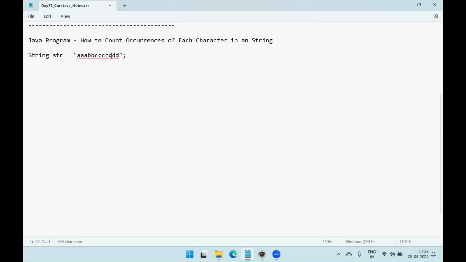So in this string, what is there? There are multiple duplicate values. A is there 3 times, B is there 2 times, C is there 4 times, D is there 3 times. Like this, for any string you take, sometimes it can have only one also.